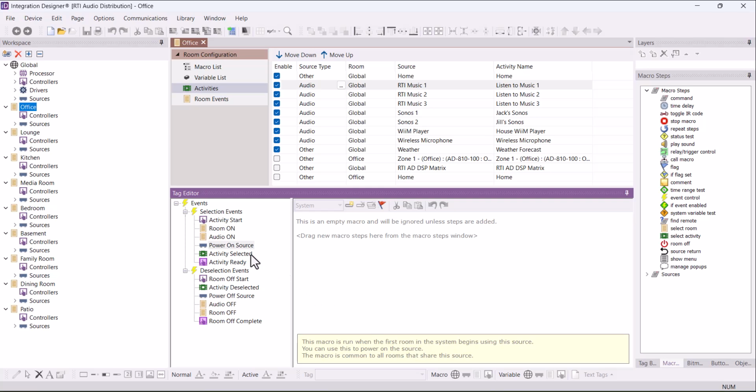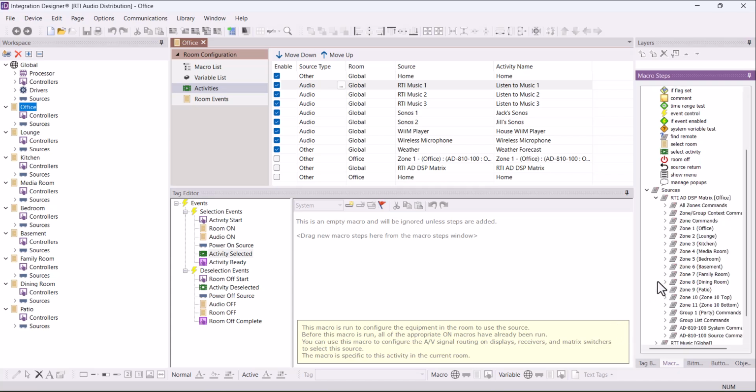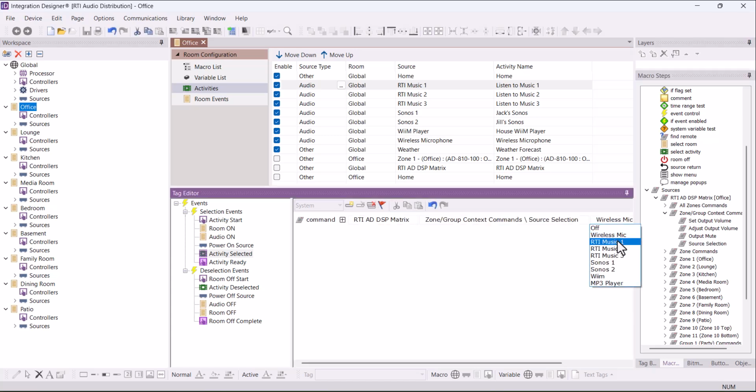The activity selected macro is run to configure the source to utilize the equipment in the room and is mainly used for signal routing. If you are using devices that require input or output switching, this must be performed in this step. This macro is specific to the activity in this room, so it must be programmed for each activity for each room. Let's bring in a command to switch our office zone to the proper source using the zone group context commands, because we may use group features. Notice that we can set a zone to use a source or off within the same command structure.